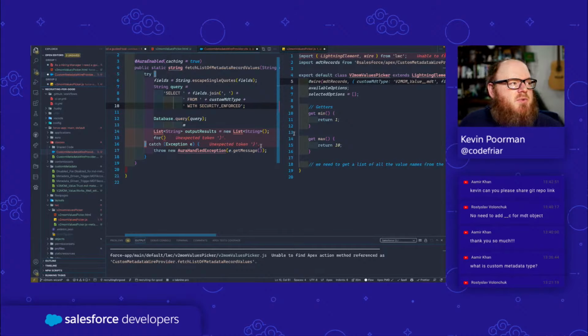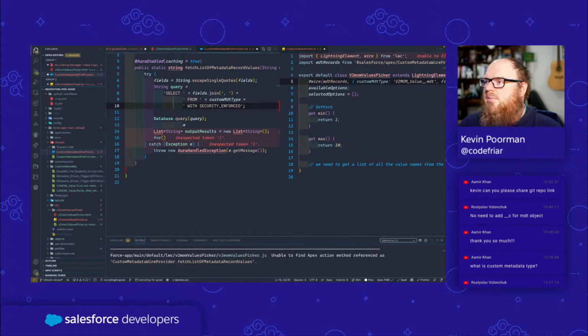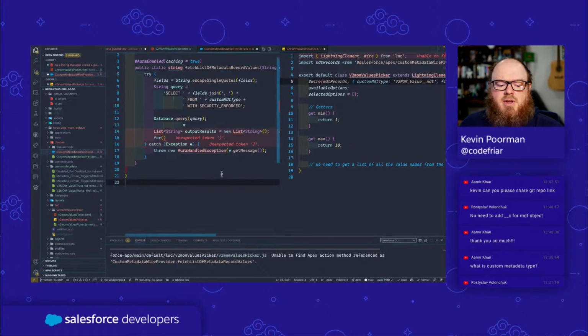Amir is saying, can I please share the Git repo link? You know what? Let me get that dropped in there. I'm asking my very helpful companions if they will drop in a link. There we go. I just put that in there. I think that'll get dropped in momentarily.